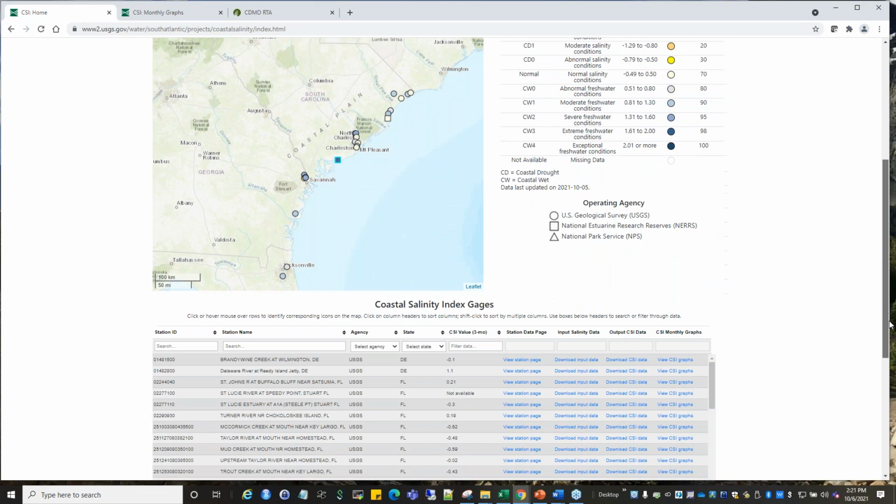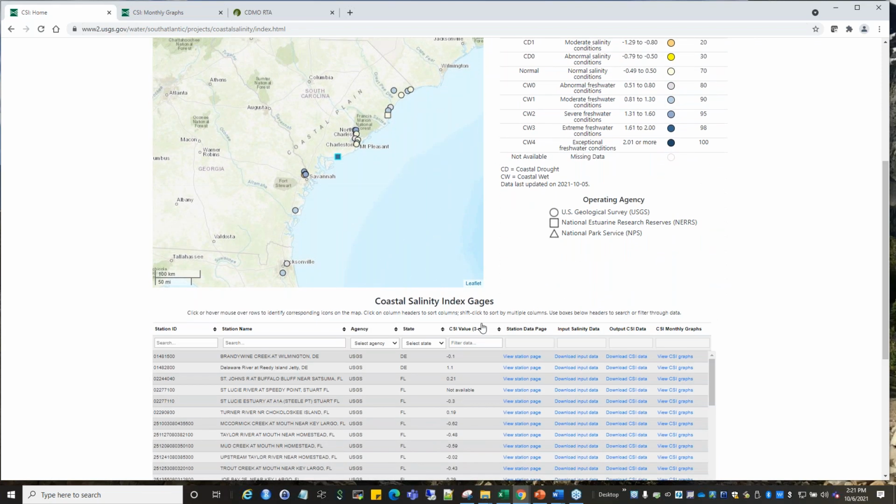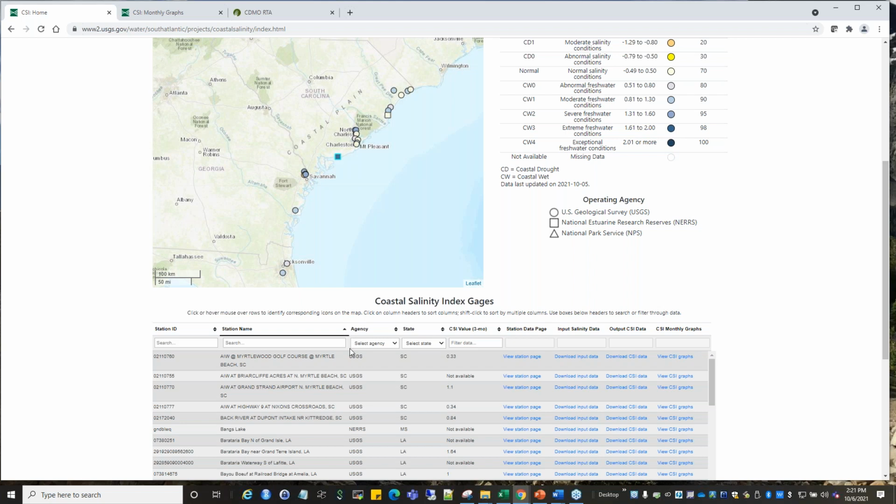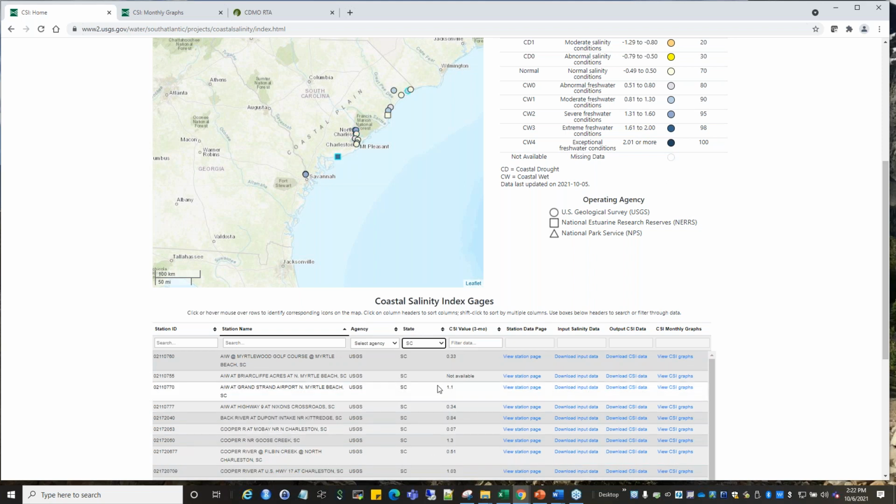Next, we'll go down to the table. This is an interactive table and it's user friendly. It shows all the information that's also available on that pop-up box. This is user friendly because it allows you to sort. You click these arrows and you can sort alphabetically. You can look for your state of interest. If you're interested in South Carolina gauges only, you click on that and up pops the South Carolina gauges. If you highlight anything in the table, it shows up on your icon on the map.